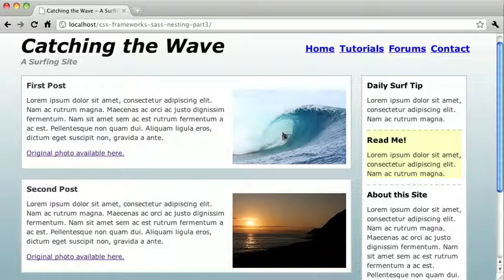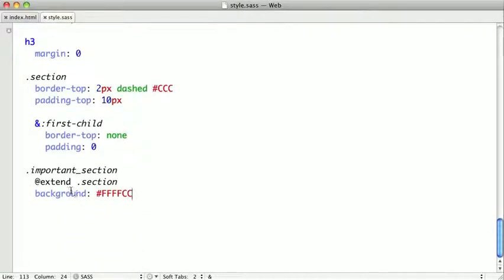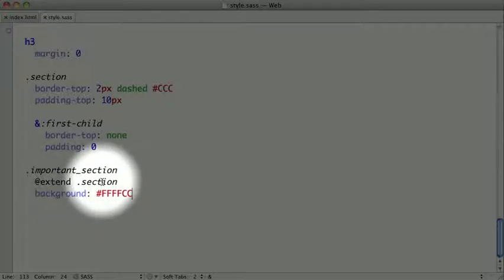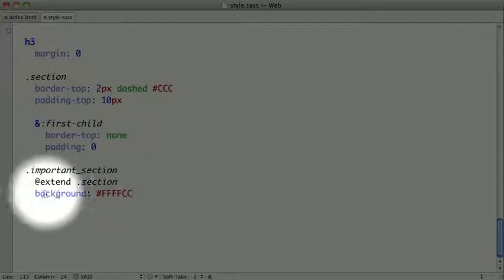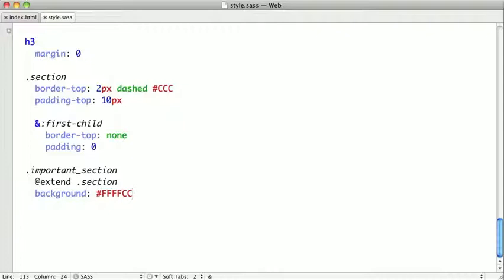Now let's switch back to the code so that we can look at this in more detail. I've used the @ sign with the keyword extend here, and then I've added the selector that I want it to inherit from, which in this case is section. After that, I can put whatever normal properties I want. Now, this was a very simple example, and as I mentioned, there are other ways of doing this, but when you need several properties to inherit from several other properties from other selectors, this can be very useful.